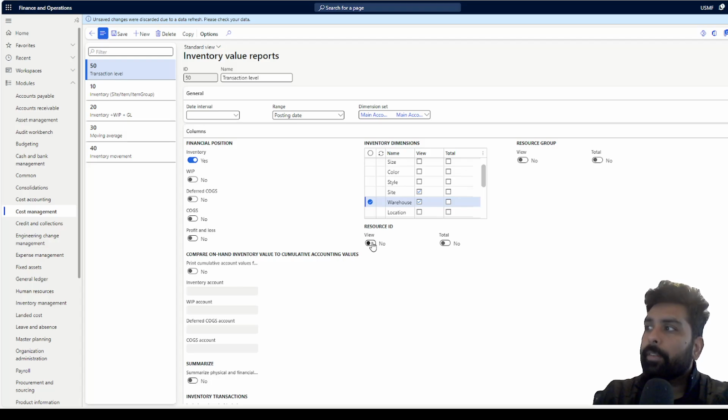Do I want to see the column in the report? So I enable this. Do I want to see also the total of that particular item? So let's say if I have an item which has 20 transactions, I will see all the 20 rows. Do I want to see the total in the end for that item? If I want, I can click total yes. If not, then I can keep it no. And similarly, the item group I can just enable.